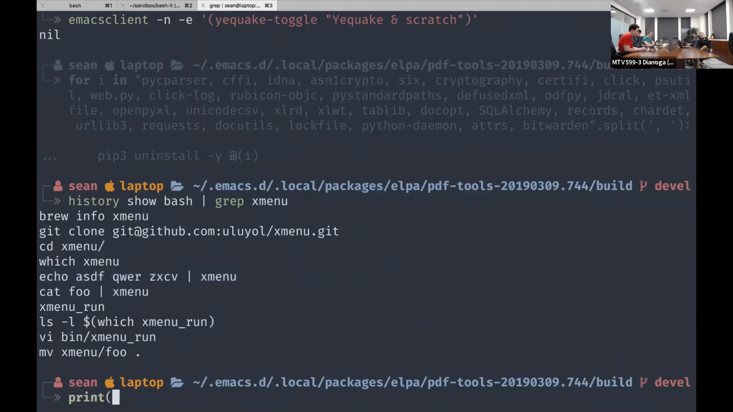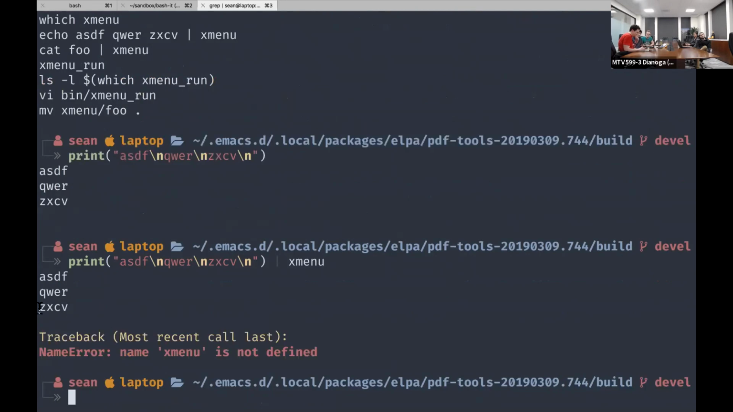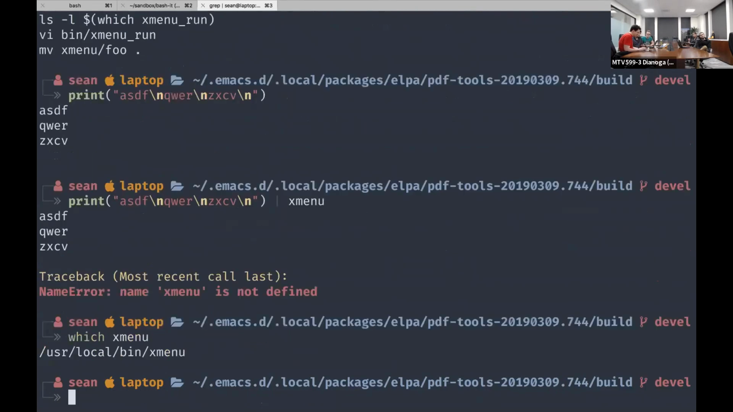Oh yeah, that's right, I'm in Python. We'll do that first, make sure that works. Yep, we'll pipe it to X menu. X menu is not defined. Oh, wow, did I uninstall it? No, it's right there. This is another thing, one of those quirks. Yeah, easy.